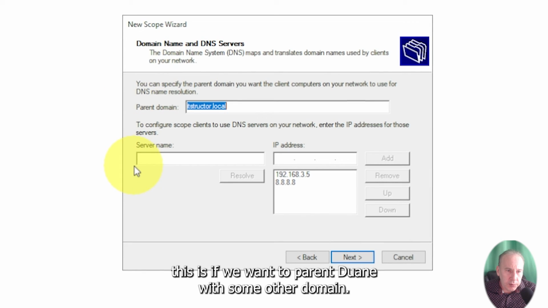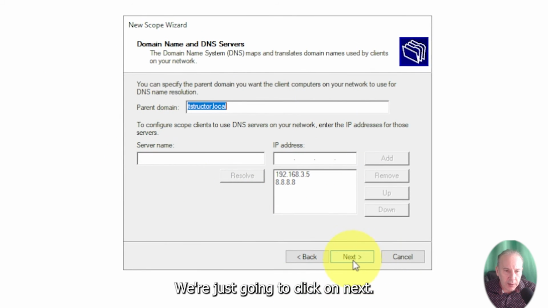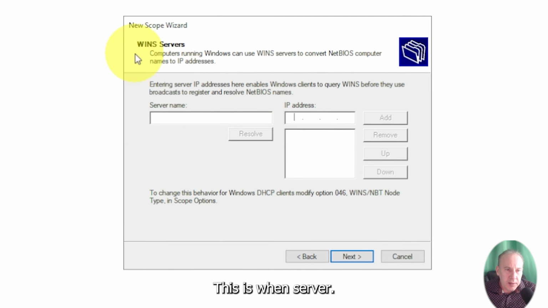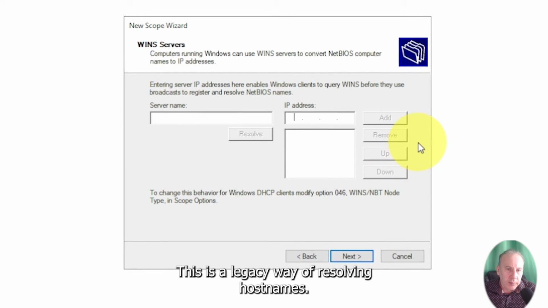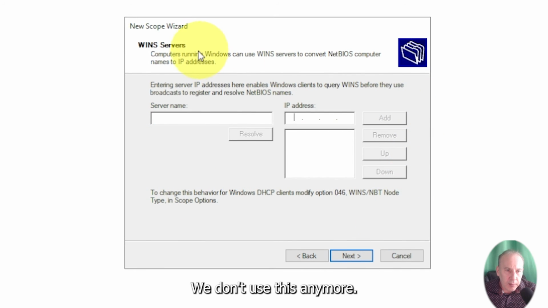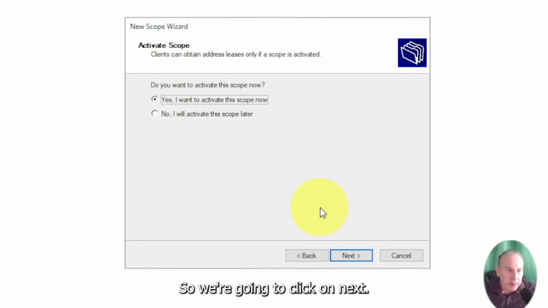This is if we want to parent the domain with some other domain. We're not doing that. We're just going to click on next. This is WINS. This is a legacy way of resolving host names. We don't use this anymore, so we're going to click on next.